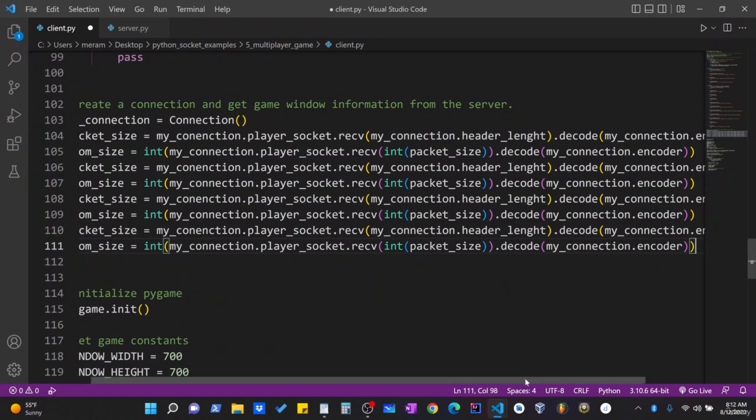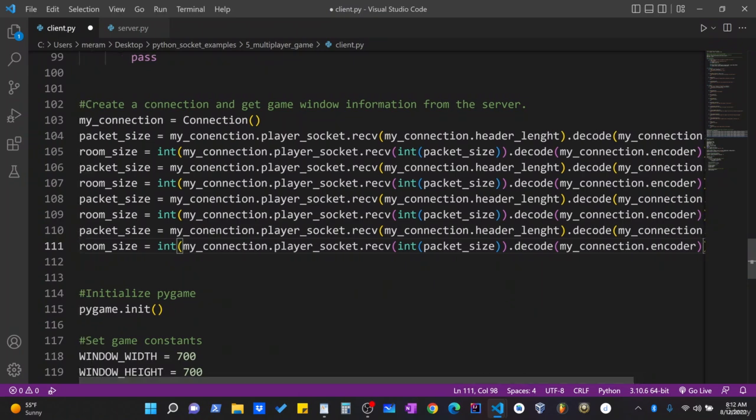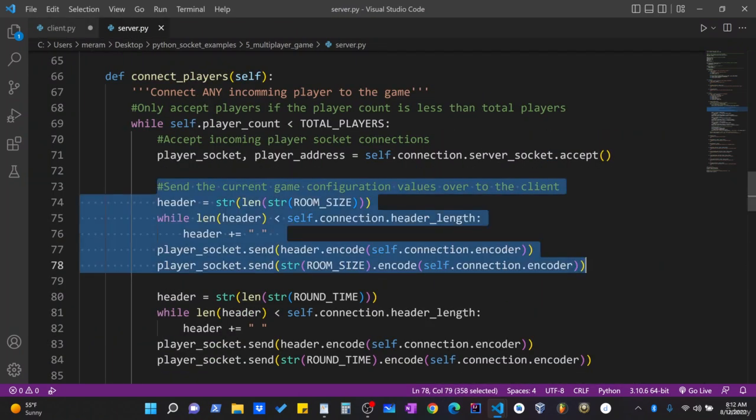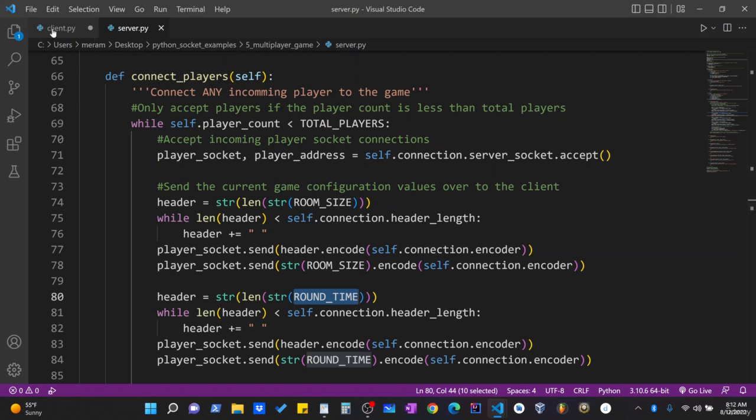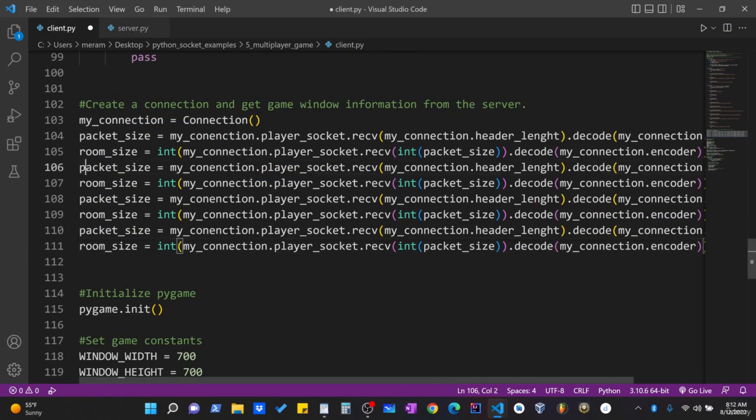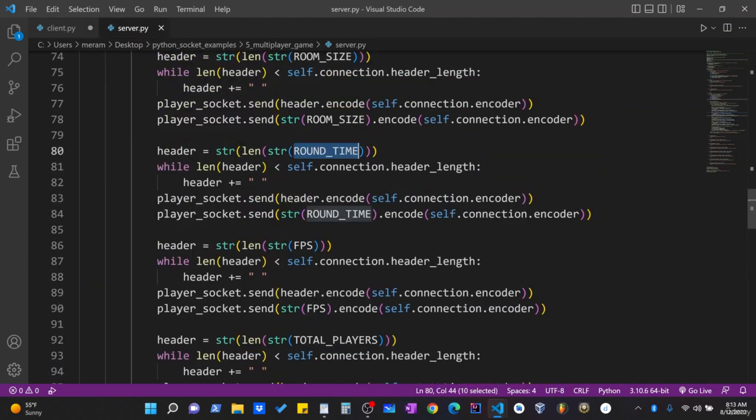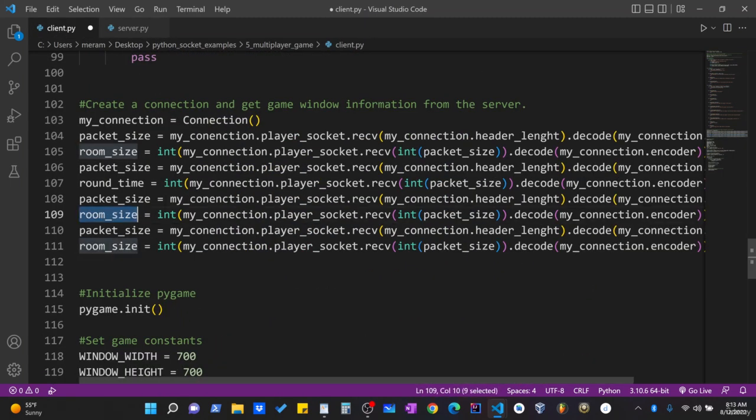All we have to do is change the names. So what's the second thing we get from the server? It is our round time. So we're going to get a packet size that indicates how large the next incoming packet is, and that next incoming packet is not room size. It is round time. Then we're going to get a packet size from a header that tells us how big the next packet is. That next packet is not room size. That next packet is our frames per second. So we'll call this FPS.